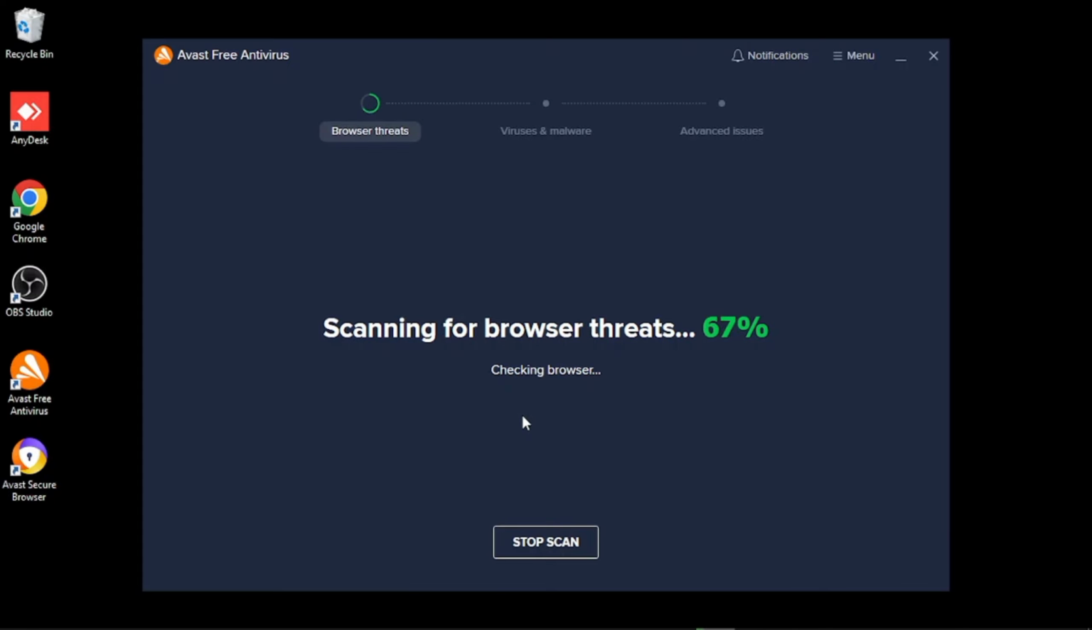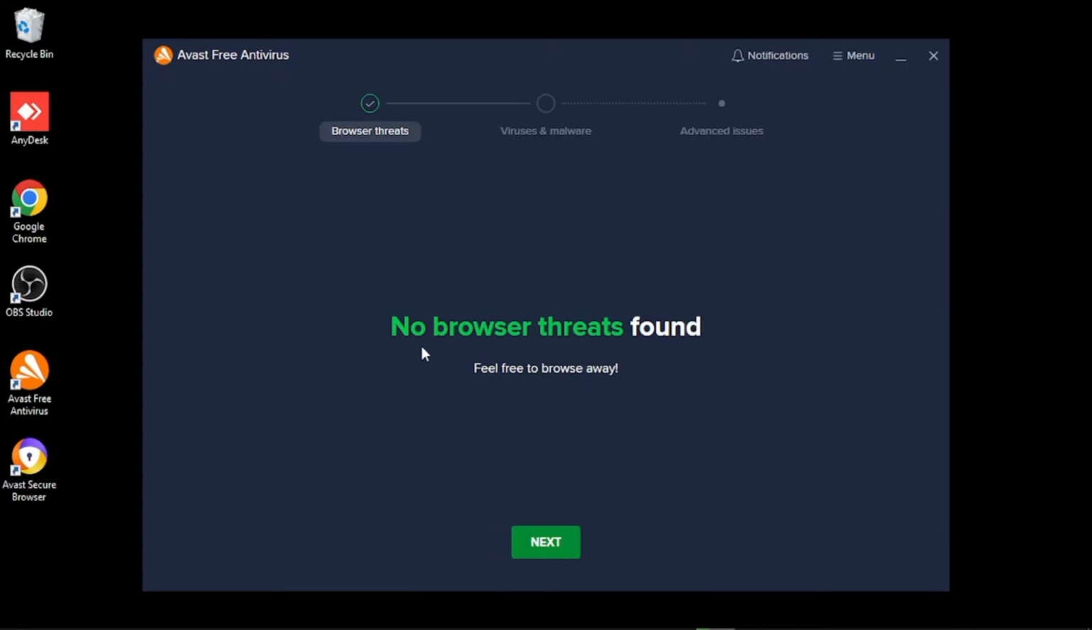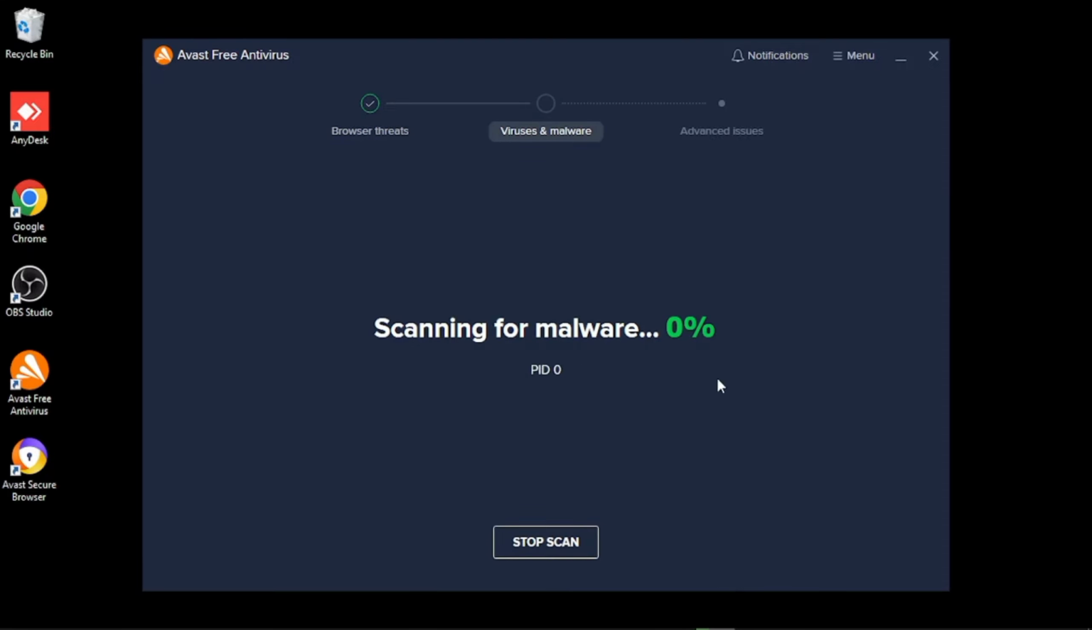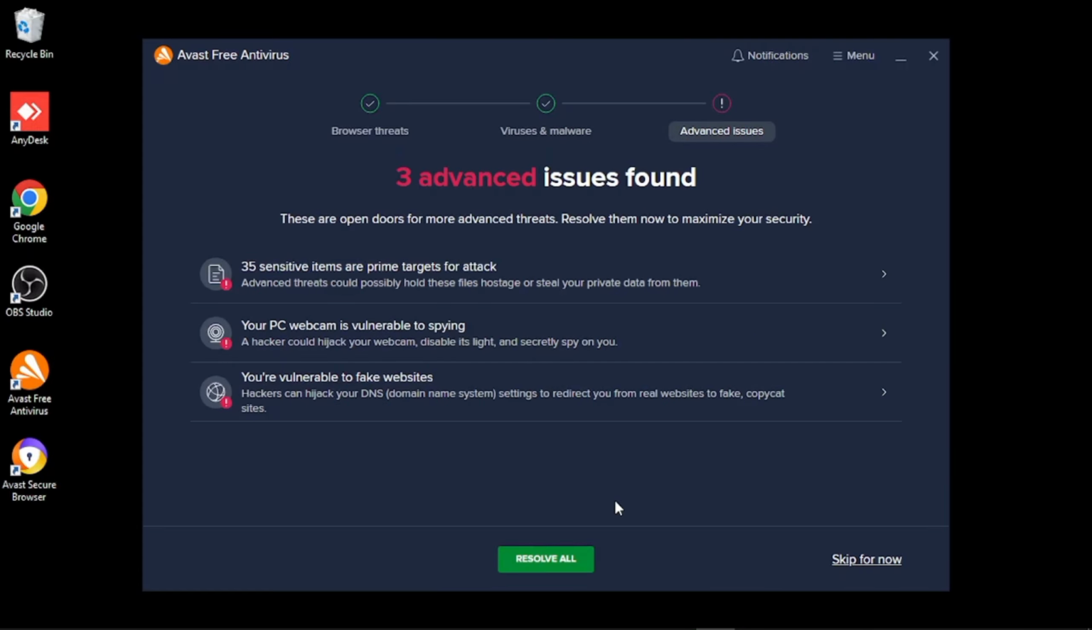We'll scan first for the browser threats. When completed, click Next to proceed with the scanning for malware. When the scanning for malware is done, click Next to scan for advanced threats on your PC. The scanning is completed, and as you can see here, my computer has encountered 3 advanced issues.